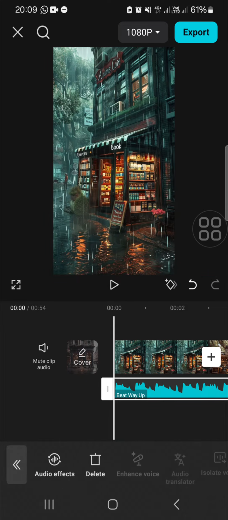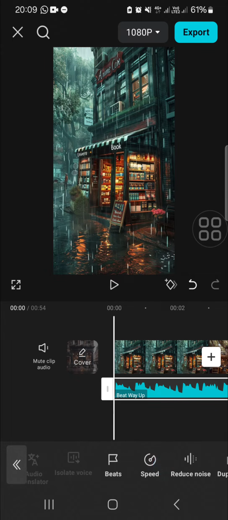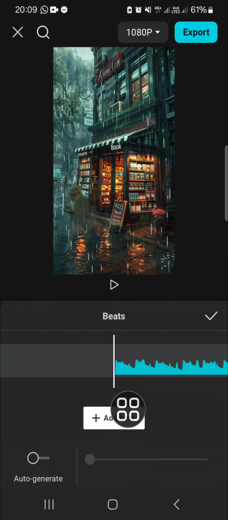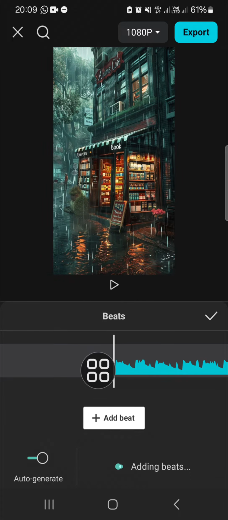I'm going to go to the beat option to add beat marker to my audio. I'm going to match the cut with the beat marker and I'm just going to select auto generate. Okay, and the beat mark will be added automatically to my audio.